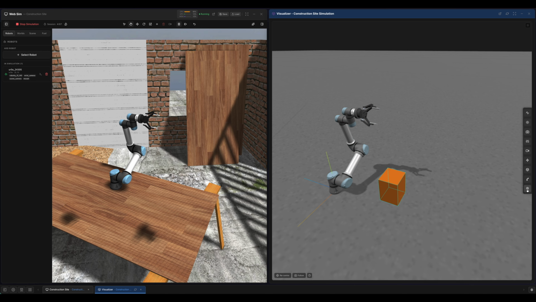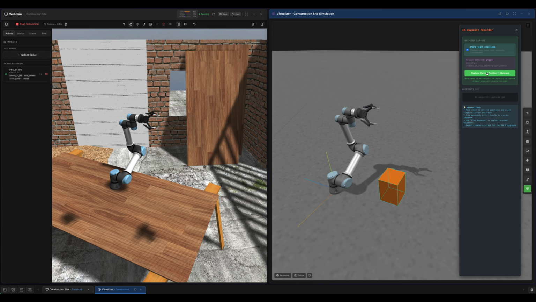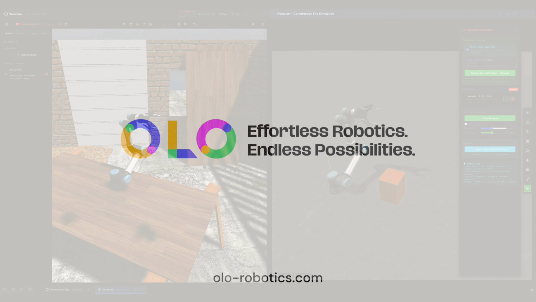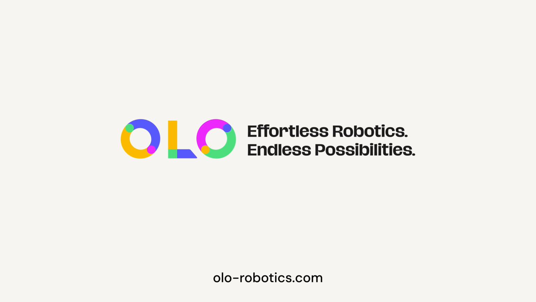The IK waypoint recorder then allows you to record that position. You can delete that position. You can then play a sequence of positions that you may have recorded. And again, similarly to Nav2 with the mobile robot, we have videos available showing you how to do waypoint recording and playback.